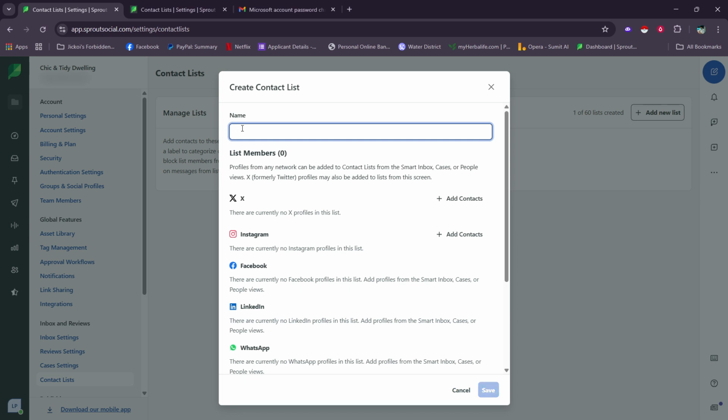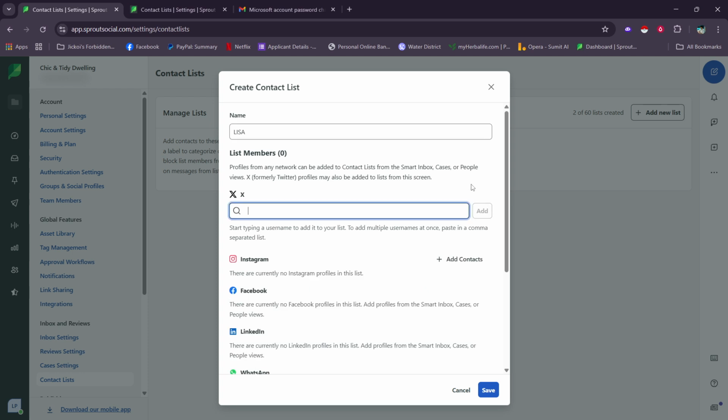Next, add profiles to the list. Start typing the social profile names or handles you want to include. You can add profiles from Twitter, also known as X, as well as Facebook, Instagram, and LinkedIn. As you type, Sprout will surface suggestions. Choose the correct profile from the results.